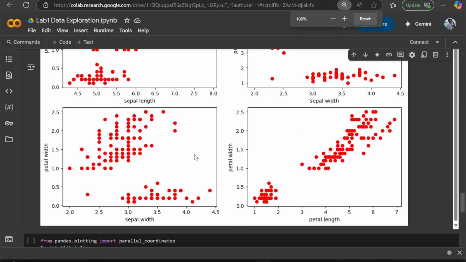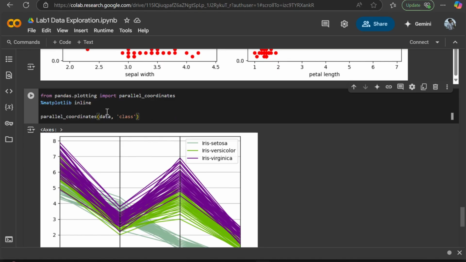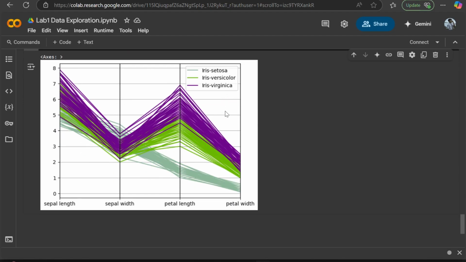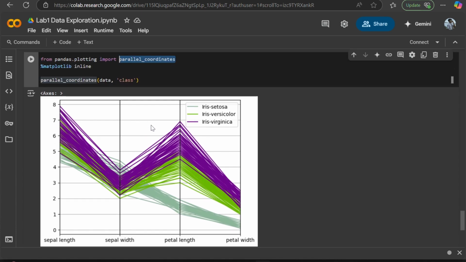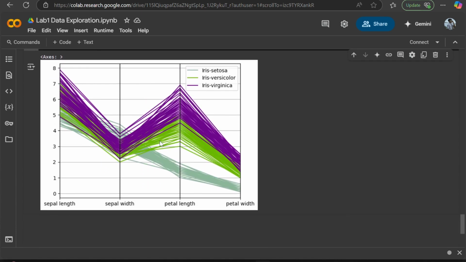And finally, for the last cell, this code imported the parallel_coordinates function from the pandas plotting module. This code takes the dataset stored in the data and identifies the different categories it contains based on the column, and then creates a parallel coordinates plot to visually compare the numerical features across these categories.